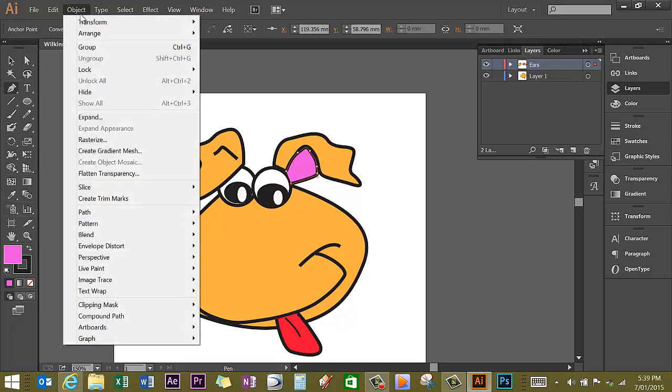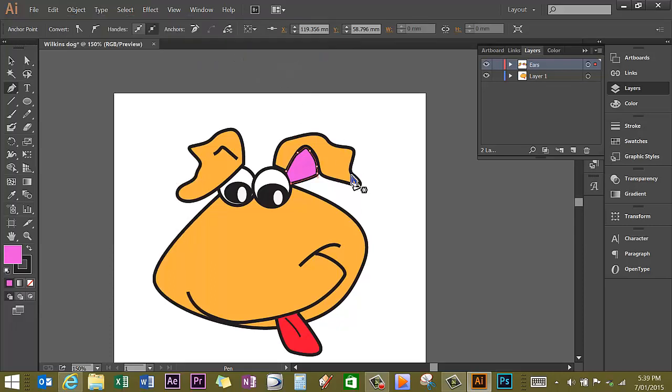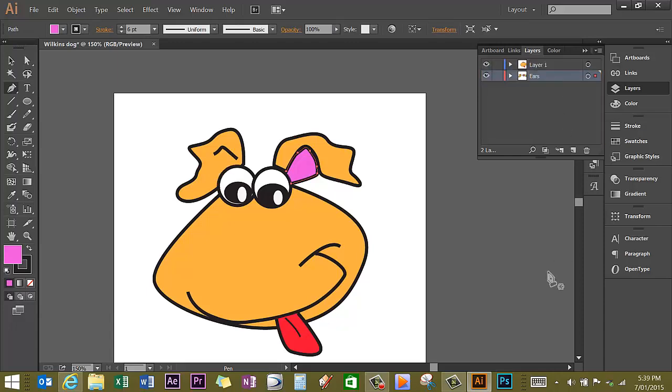Go to Object, Arrange, Send Backwards. And you can see it's just changed slightly there. Then we need to go to the ears layer in the layers palette and drag that layer below the other layer. And you can see now that the ears are behind the eyeballs. So if I undo that, you can see the original ears, drag it below layer one, and you've got what you need there.